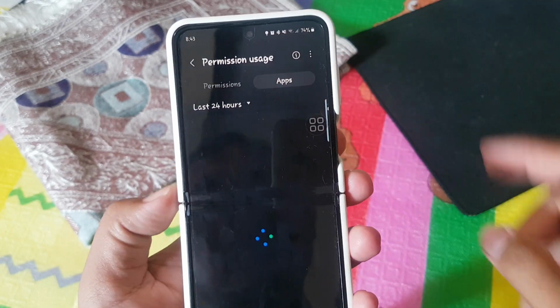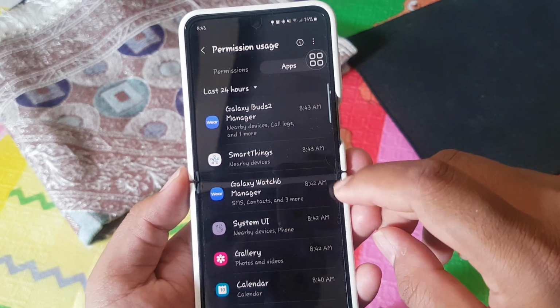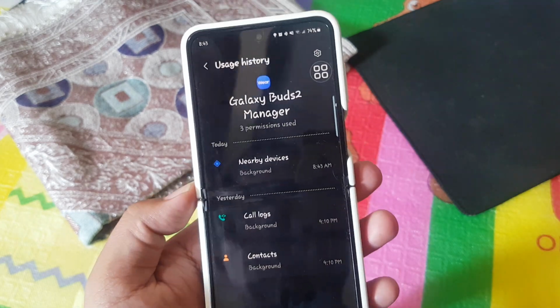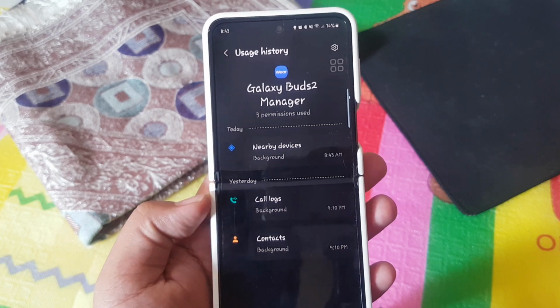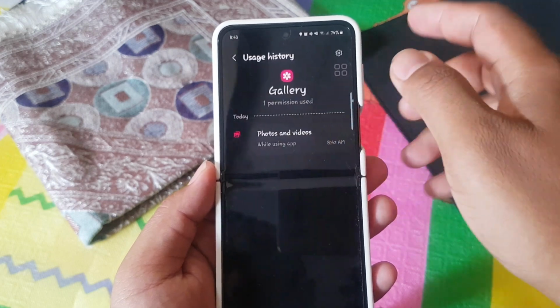Select apps. And then select the app you want to view, for example, Galaxy Buds 2 Manager. And then you can see the Galaxy Buds 2 Manager permissions used in 24 hours in here. Okay. For example, other permission.